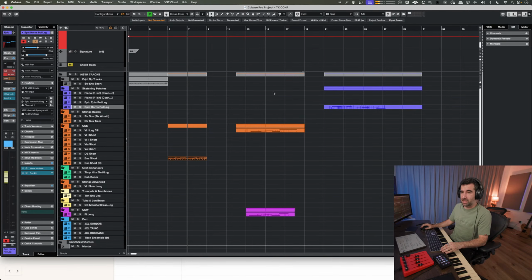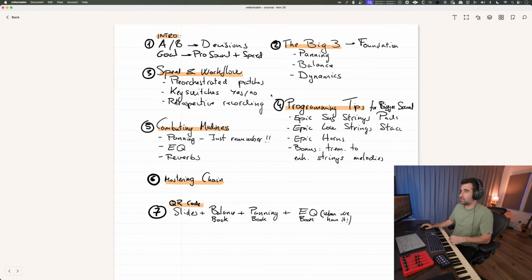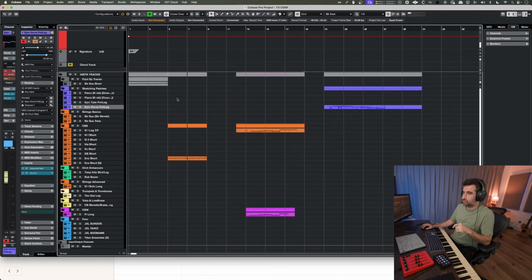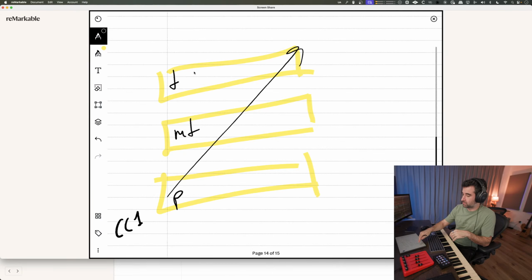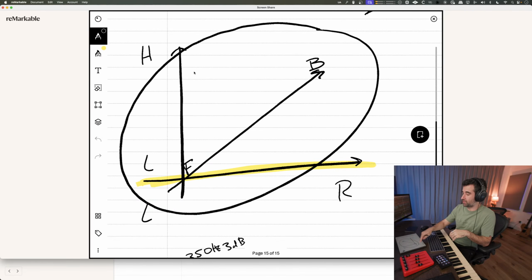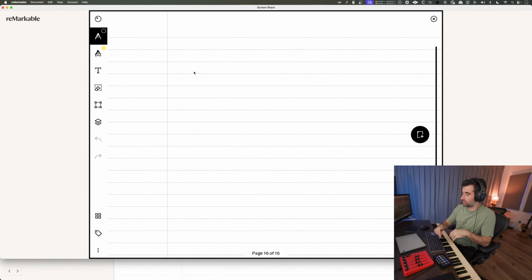Cool. So with that being said, we covered the 3: panning, balance, and dynamics. Let's talk about speed and workflow. Let's talk about template for a second. And let me open up my template. So when it comes to template, let me now move here. Great, awesome. Now I can switch pages and don't worry about this.